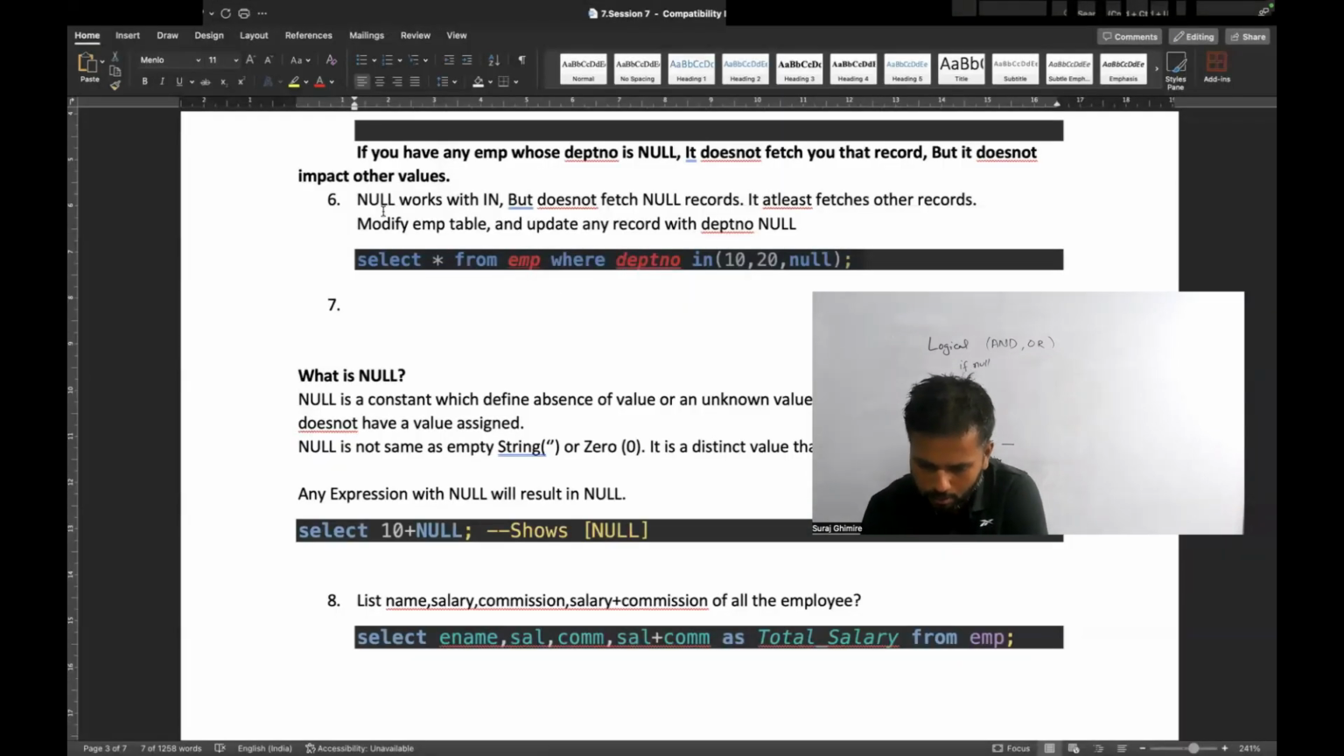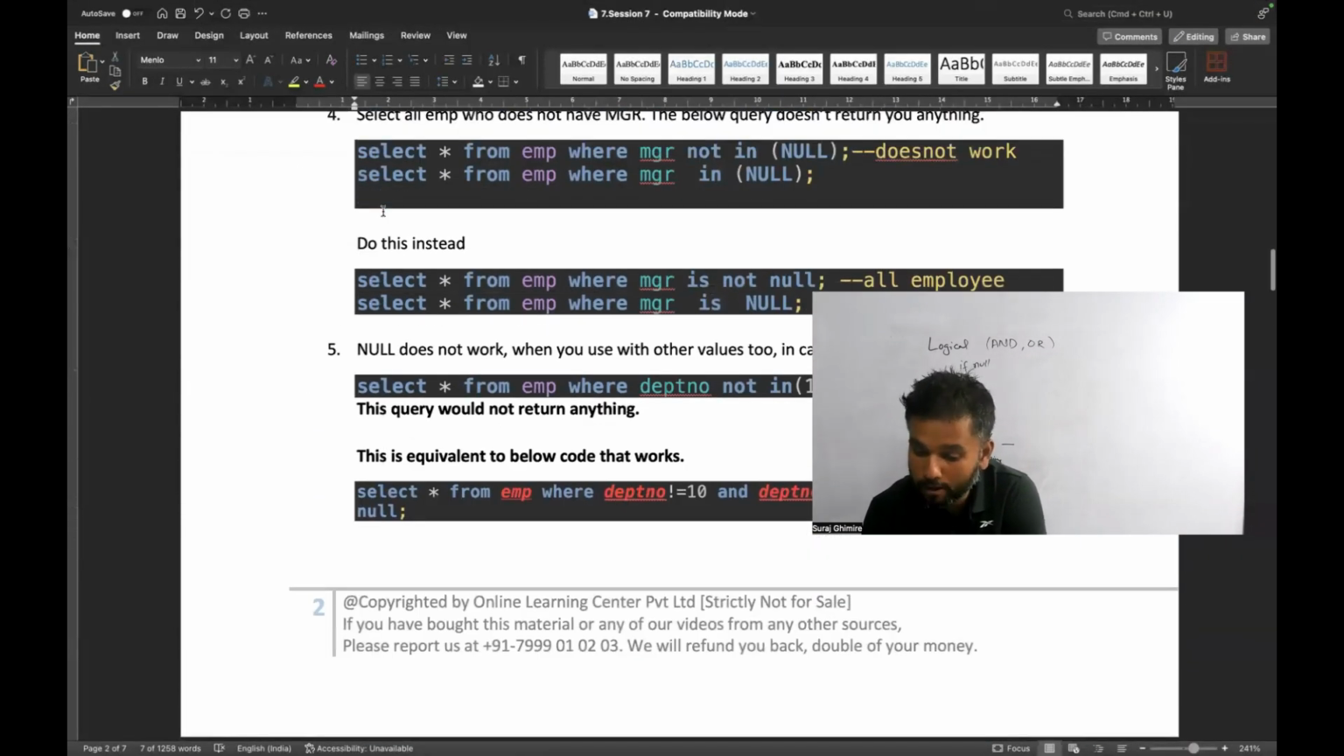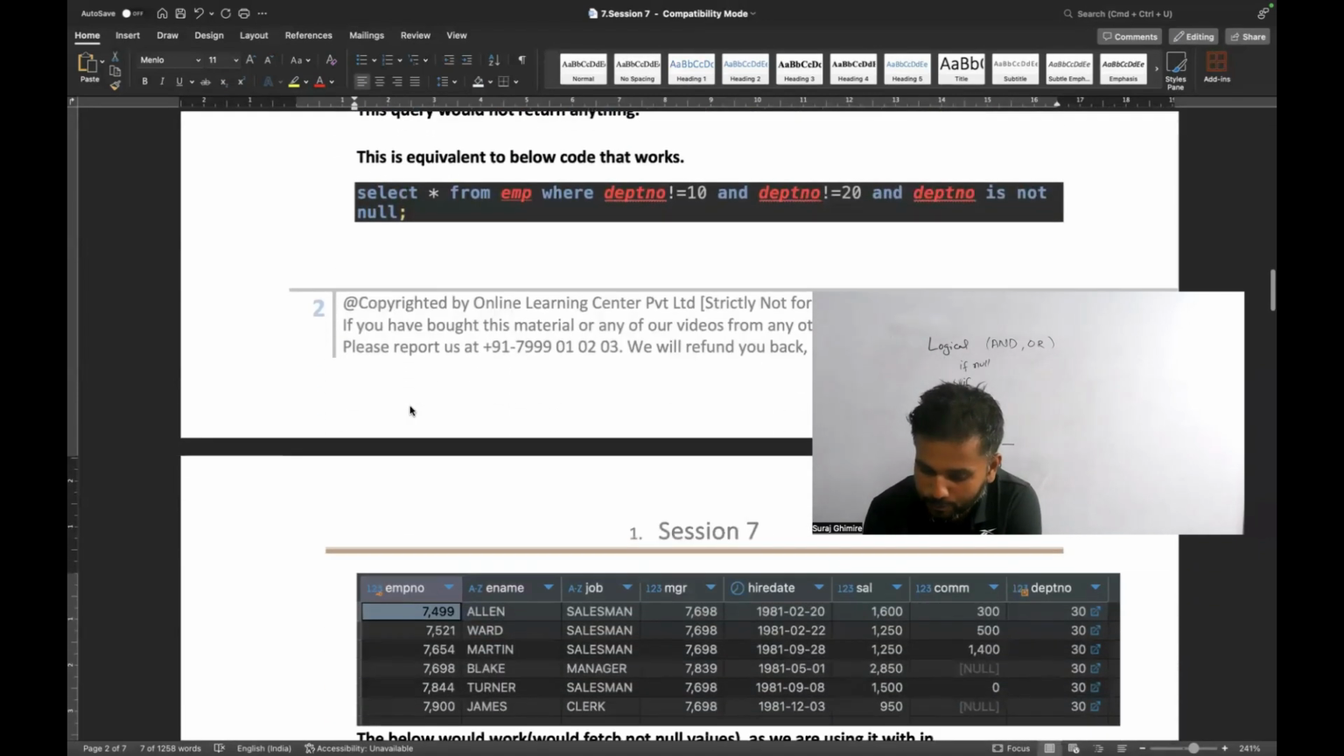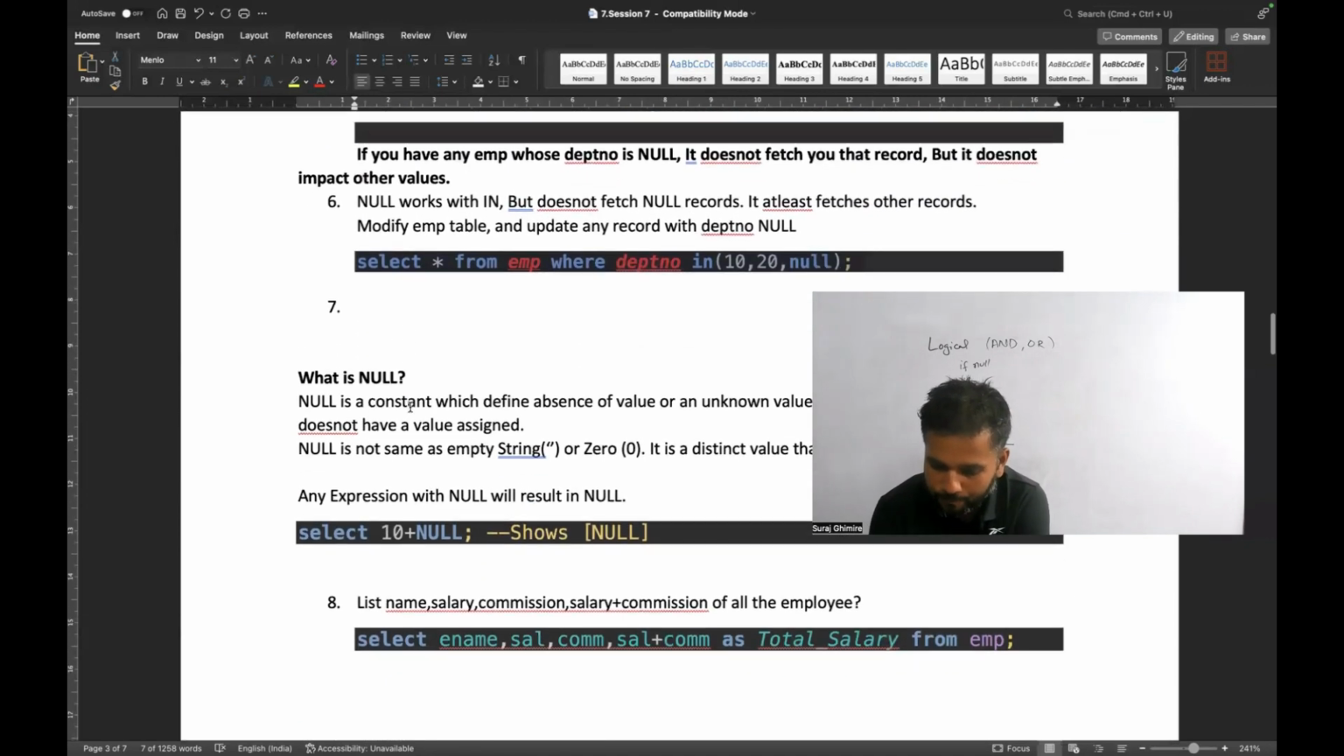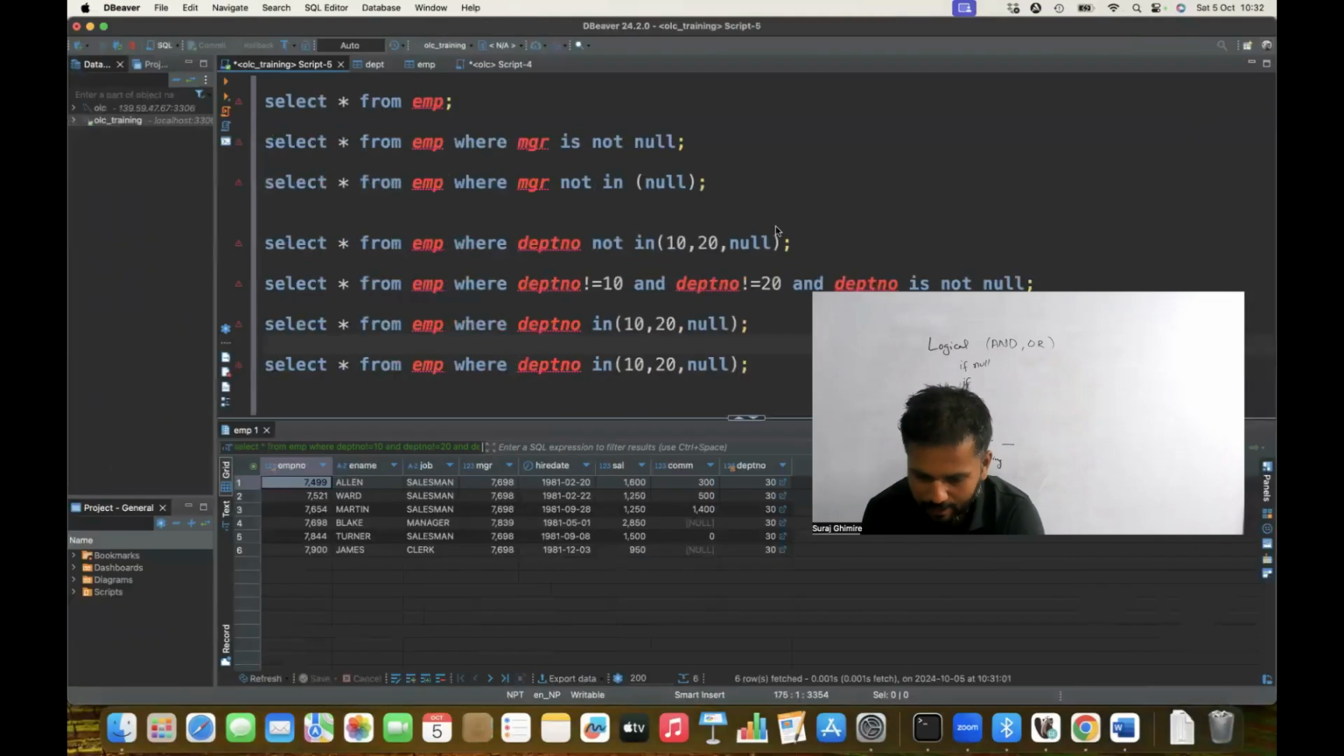So we have seen how this not in behaves with null, like we have seen how null behaves with is not and is, right? Let me explain you with in again. Okay, so check this out. Null works with in, but does not fetch the null record. It at least fetches other records. So to understand that, you need to modify your employee table and update any record with department number as null. Okay, let's go back.